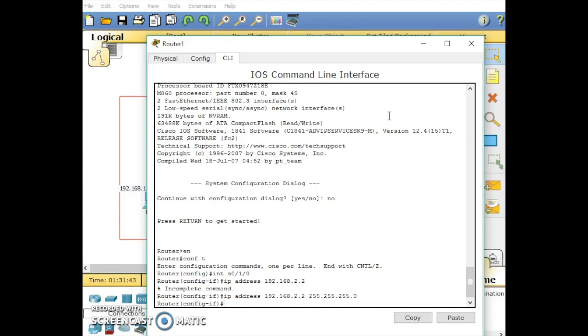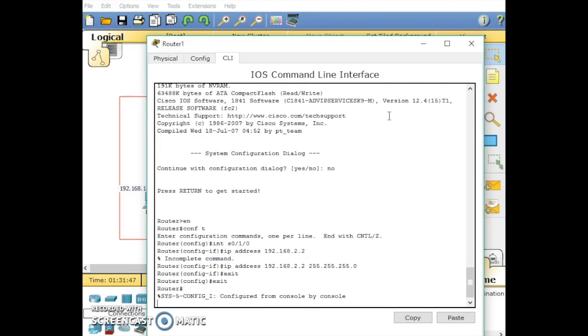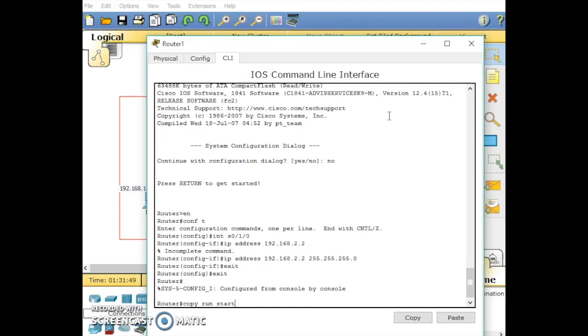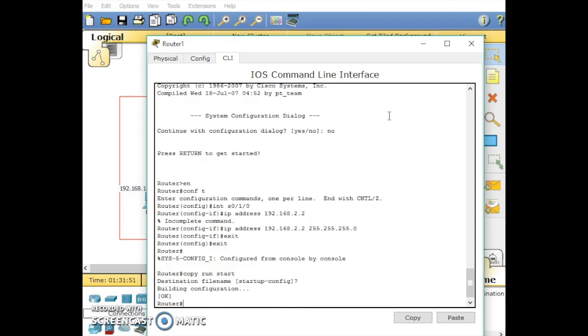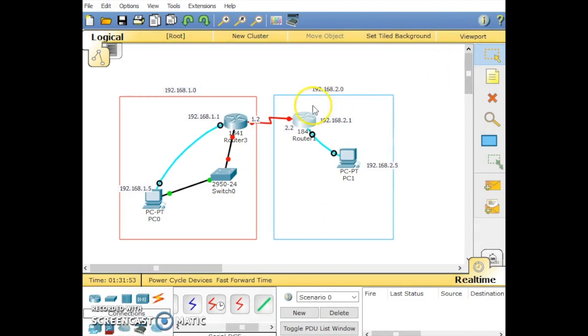Now, if you're on the DTE side, you don't need a clock rate, so you can exit, exit, copy, run, start. You're all connected. Now all you have to do is configure your router interfaces for your networks.